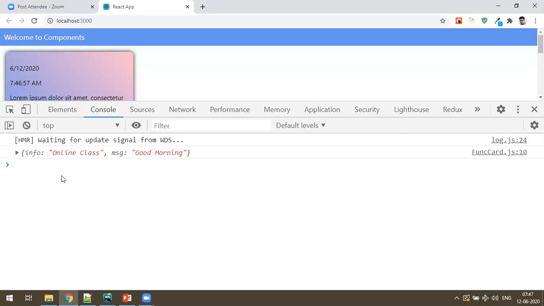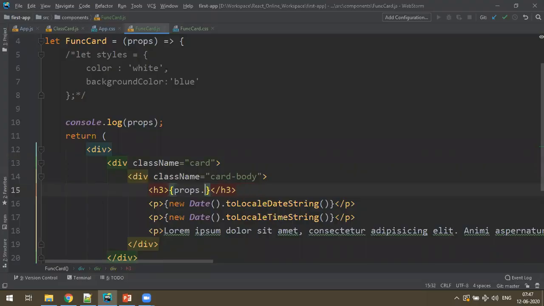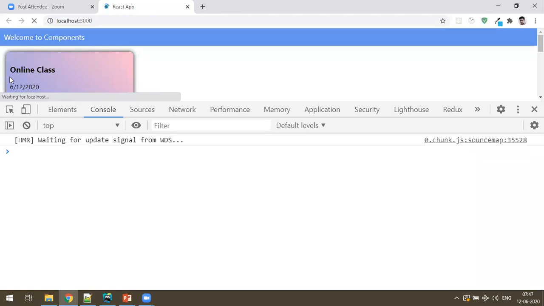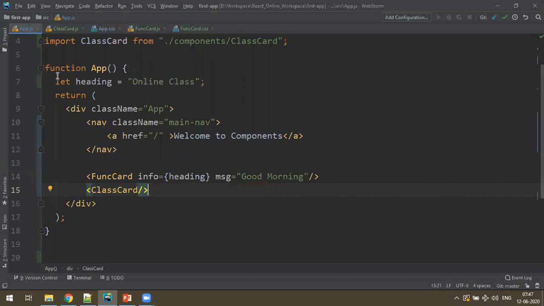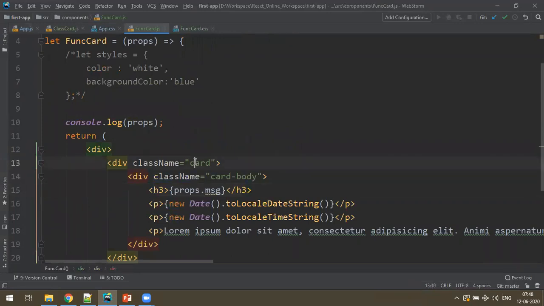So what happens? It displays, see, online classes. I want to display good morning. So what do you do, props dot msg. So what happens? It will display good morning. So you can pass any data from the parent to the child using props. You can just send using this type of properties, and those things can be accessed here, and then you can use it over here.